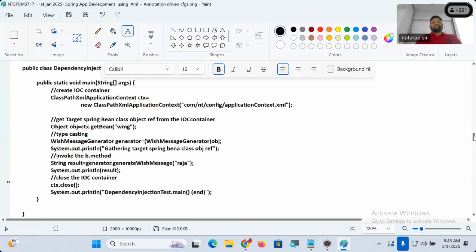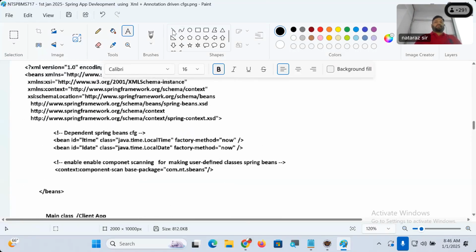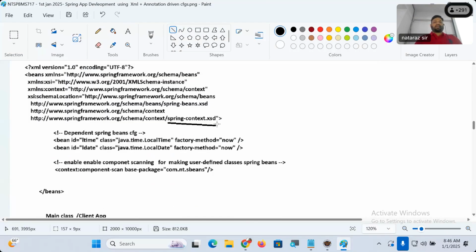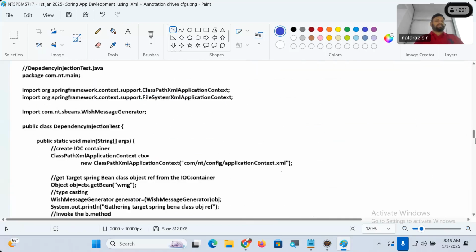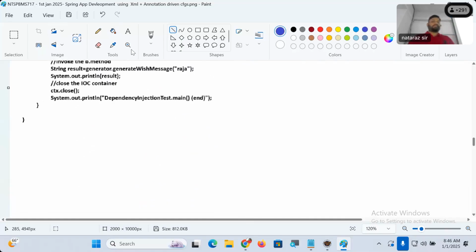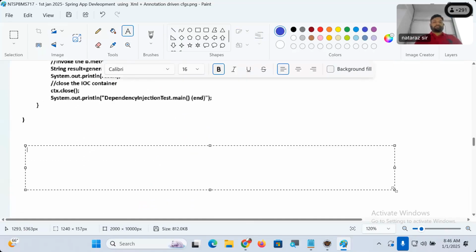Yeah, here is the client application. What are the things I should highlight? Context namespace is one thing I should highlight. Component scanning is another thing I should highlight. Autowired is another thing I should highlight. Component is another thing I should highlight. Remaining all are regular stuff only, right? We already discussed or not, boss? Autowired.